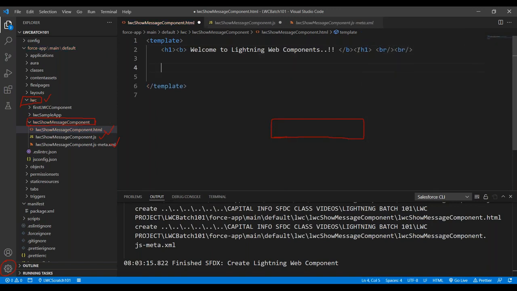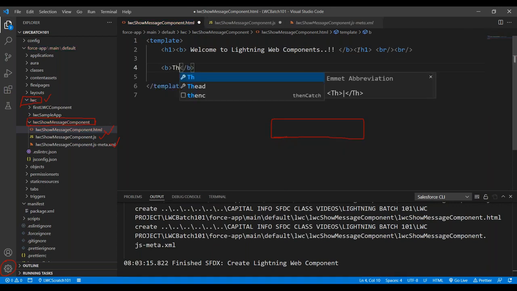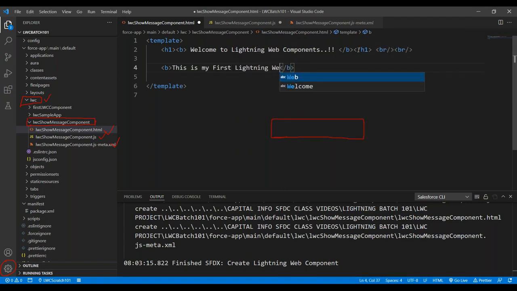I'm giving that bold tag for this message: This is my first Lightning Web Component, built by using the VS Code editor. So now I'm giving this message, this is my first Lightning Web Component, built by using the VS Code editor.